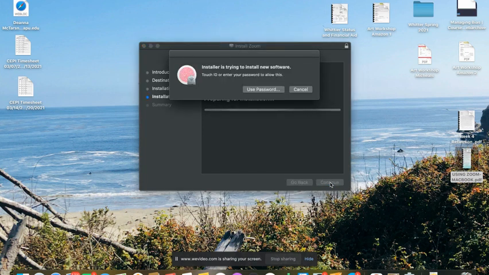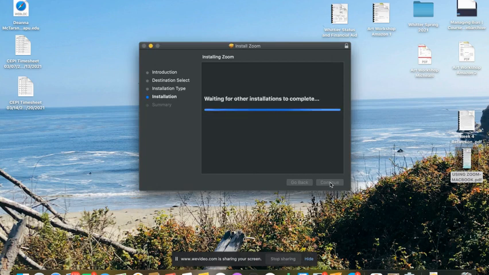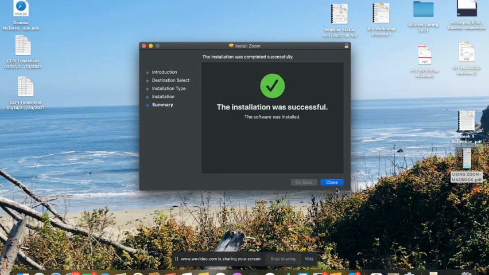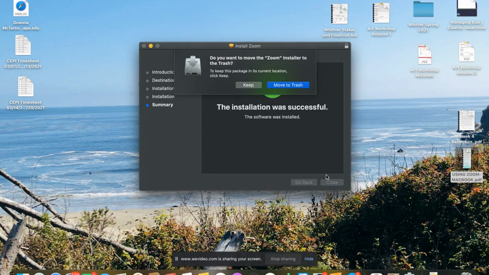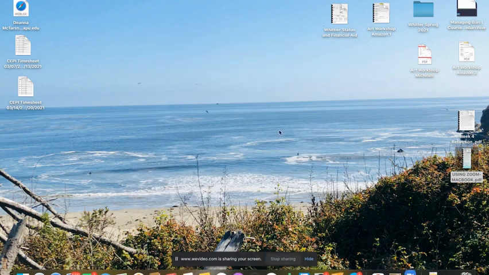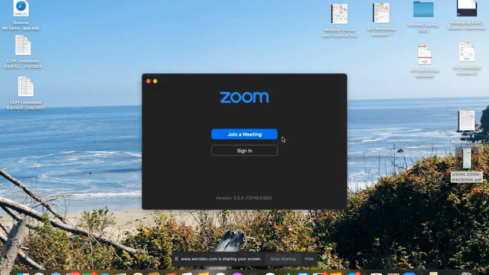You will need to enter your Apple ID password. Once the installation was successful, press Close and select Keep. The Zoom icon will automatically place on your dock. The dock is located at the bottom of your screen, which shows all your applications available on your computer.